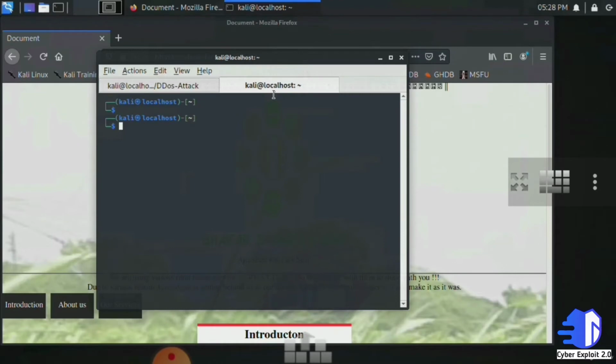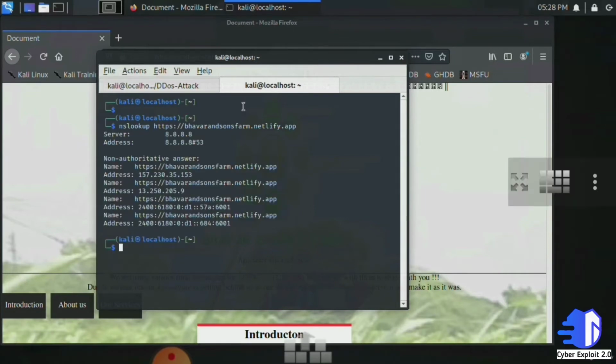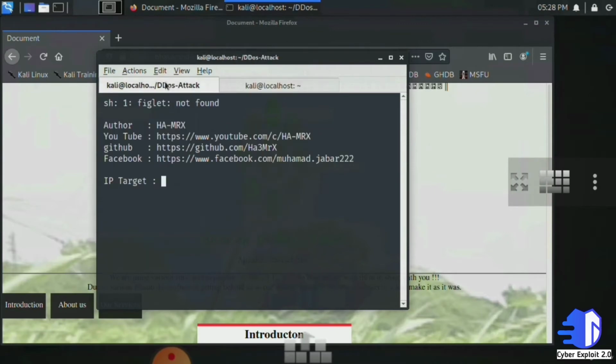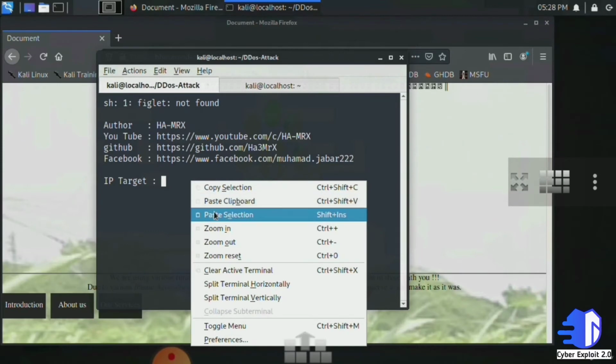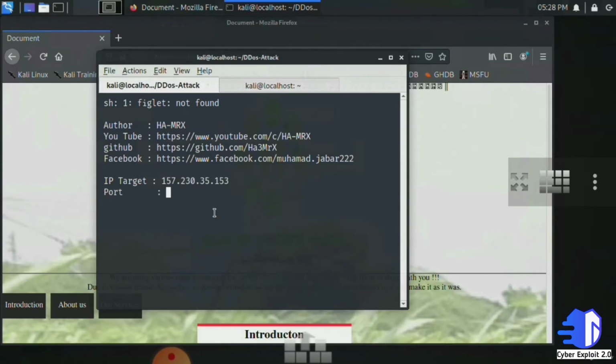For getting this, you can just use nslookup. Type nslookup, space, the website name, and hit enter. So we have got the IP address. Now just copy this IP address, the IP version 6. Just copy this. This is the IP version 4 of the website. Now paste this IP in the IP target, paste selection and hit enter.